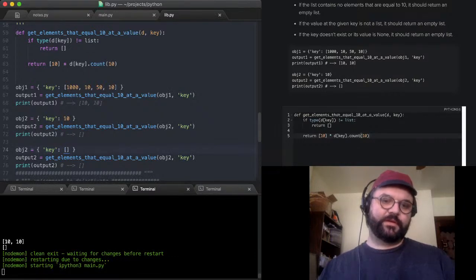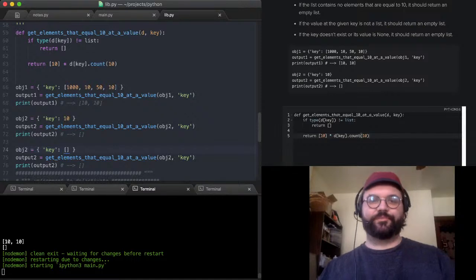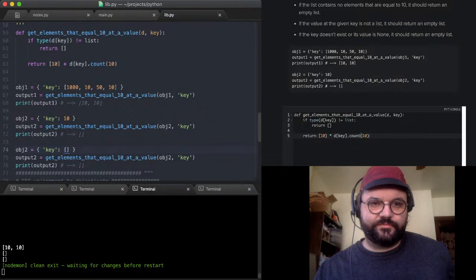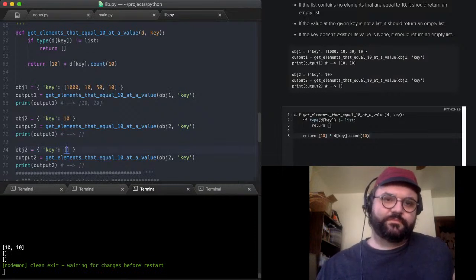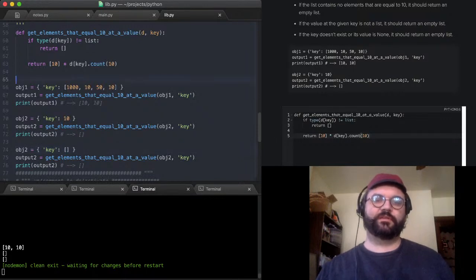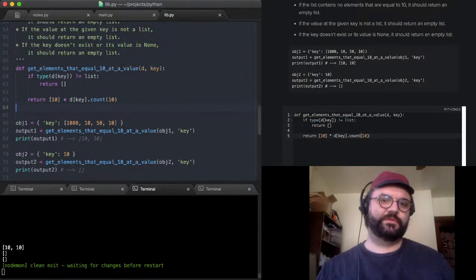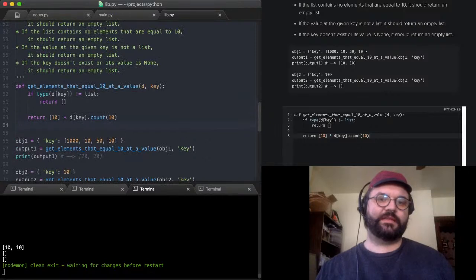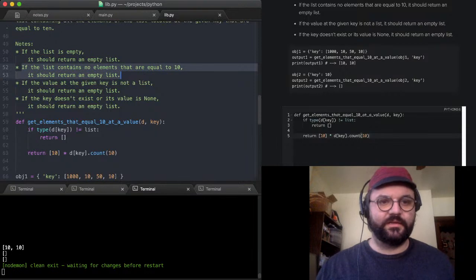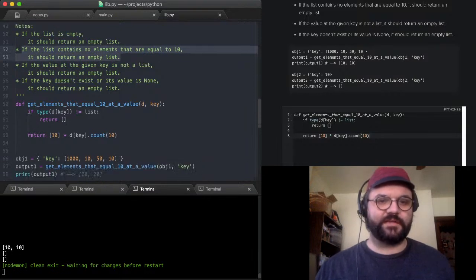I think this should just work on its own. Nah, it's not gonna. Oh, like I said. Okay, so that does work on its own. That's nice. If the value at the given key is not a list, return an empty list. We're handling that as an edge case. If the list contains no elements that are equal to 10, it should return an empty list. Okay. If the key does not exist, okay.